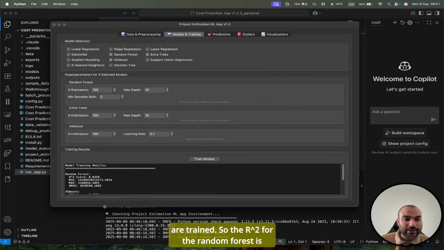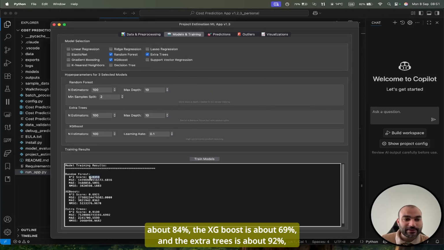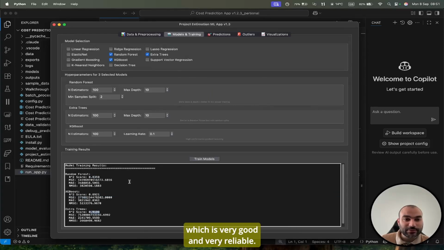So the R squared for the random forest is about 84%. The XGBoost is about 69%. And the extra trees is about 92%, which is very good and very reliable. XGBoost, probably I'm not going to use it.